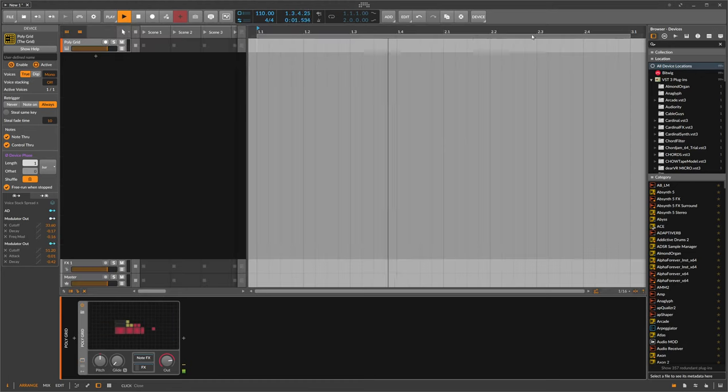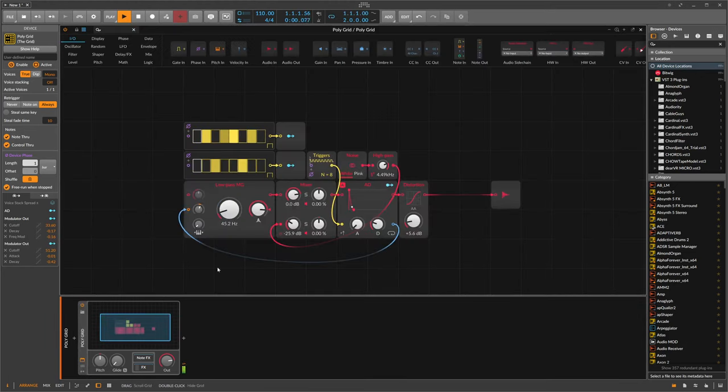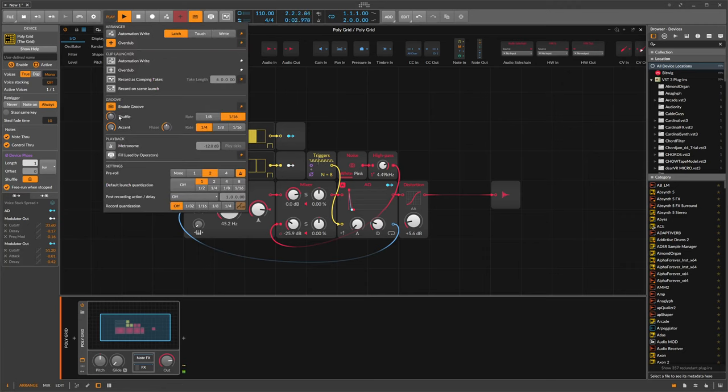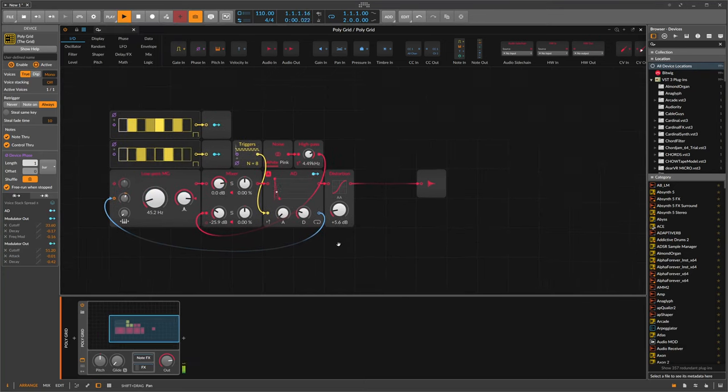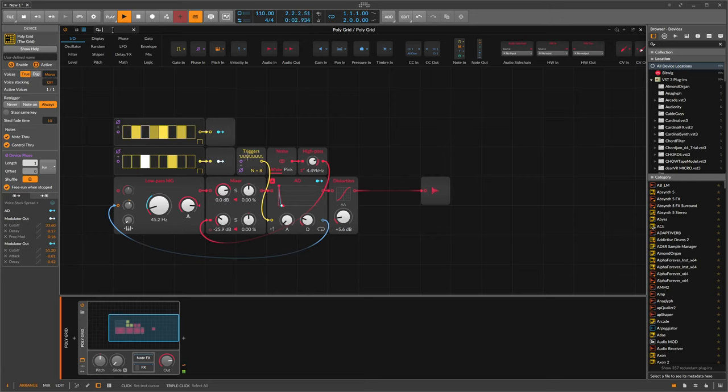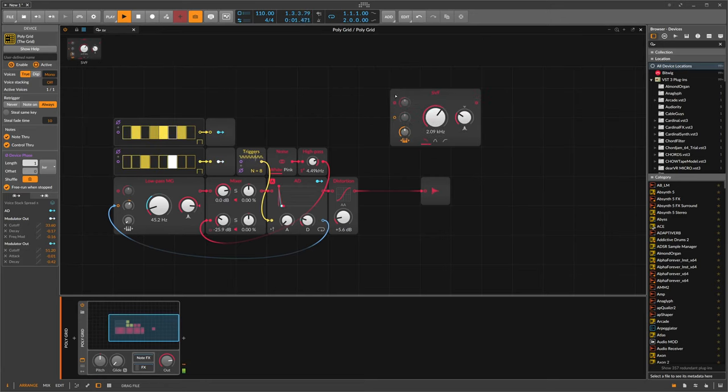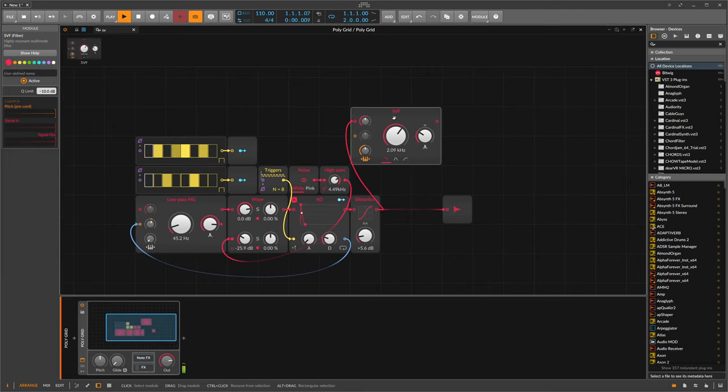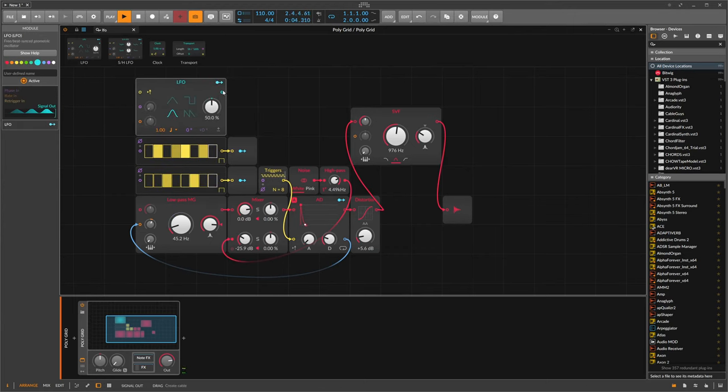Maybe hit play here. Let me see, just loop this. And then use groove. Maybe we can tweak this a bit here with some bandpass filtering. Let's start with the SVF here. Maybe we should modulate this a bit. Let's use an LFO, and just change the frequency.